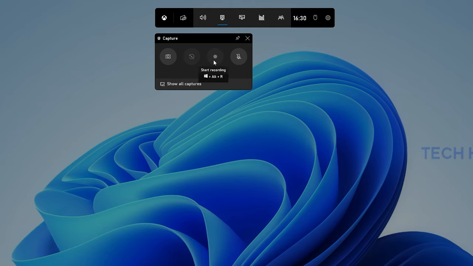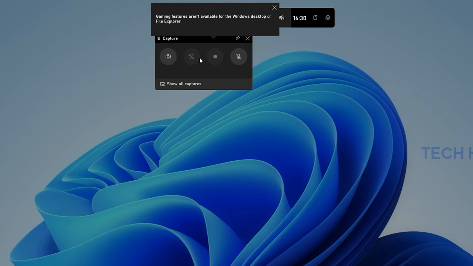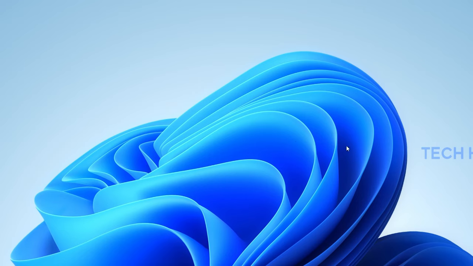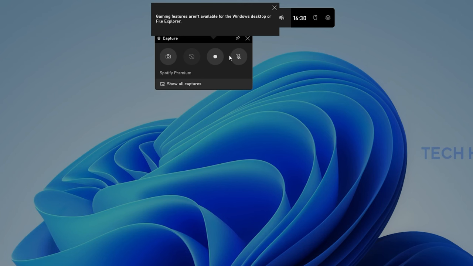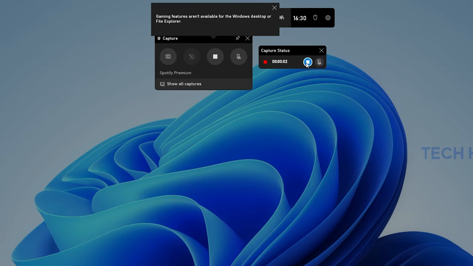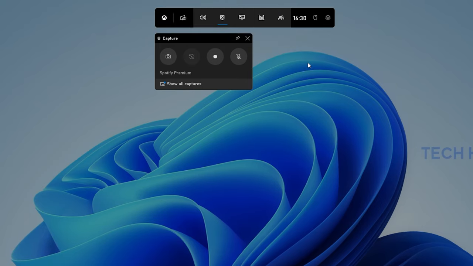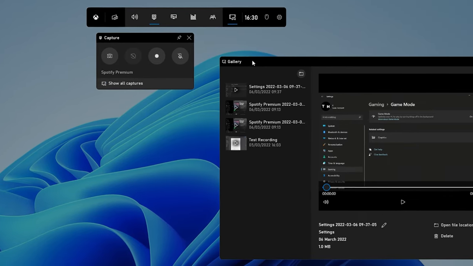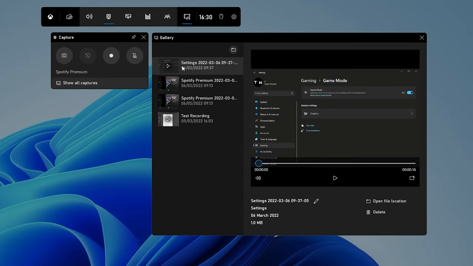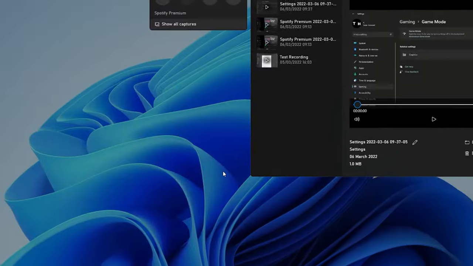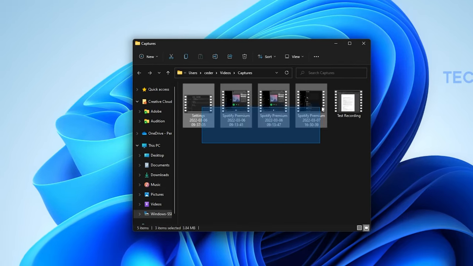Next, you can select to start a recording and a new overlay will show up, which will stay on while in-game. You can see the amount of time that is being recorded. You have the option to stop the recording and toggle your microphone on and off from this small menu. To preview your recordings and screenshots, select Show All Captures. You can find your screenshots in this gallery, and when selecting the folder icon, you can access the folder that contains all of your recordings.